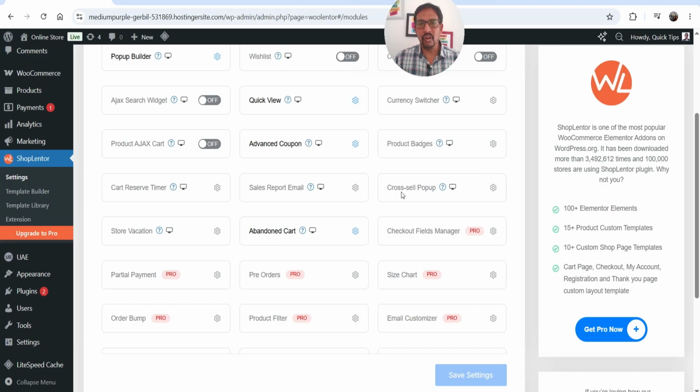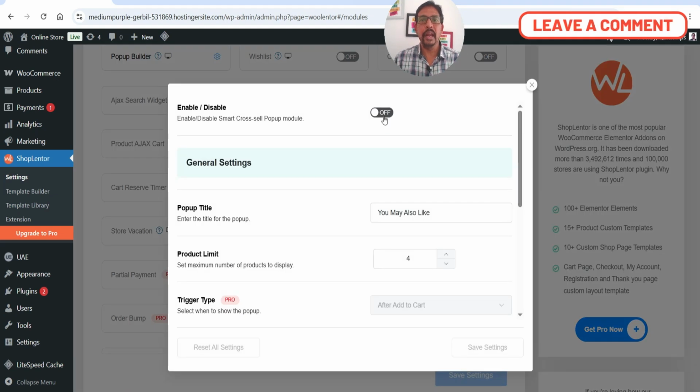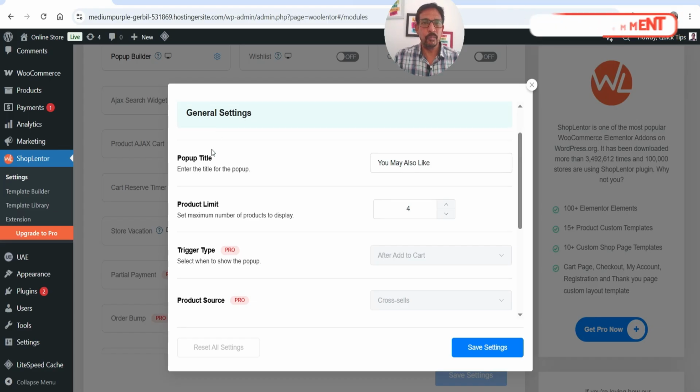So here you will see an option, cross-sell pop-up, and next to that you will see settings button. Let's click on it, and from here you can enable this feature. So I'm going to enable it. Under general settings, you will see pop-up title and it shows you may also like. So this is the title that will be shown on the pop-up. Then we have product limit. How many products do you want to show in the pop-up? I'm going to change it to, let's say, number 3. So it is going to show 3 different products in a pop-up.